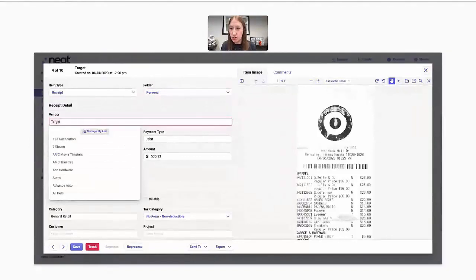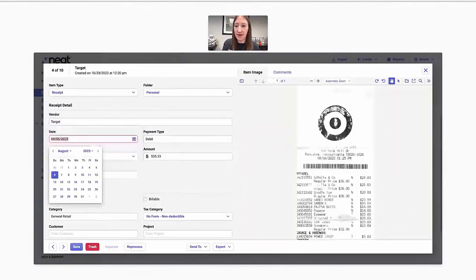Next, I'm going to tab down to my vendor. So the vendor is Target, and so that is accurate. So Neat parsed that data correctly for me. We have a date here. It looks like my date is accurate.